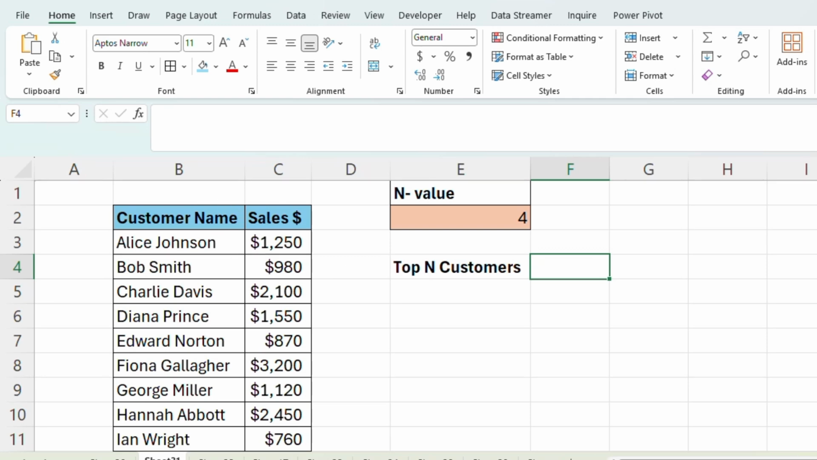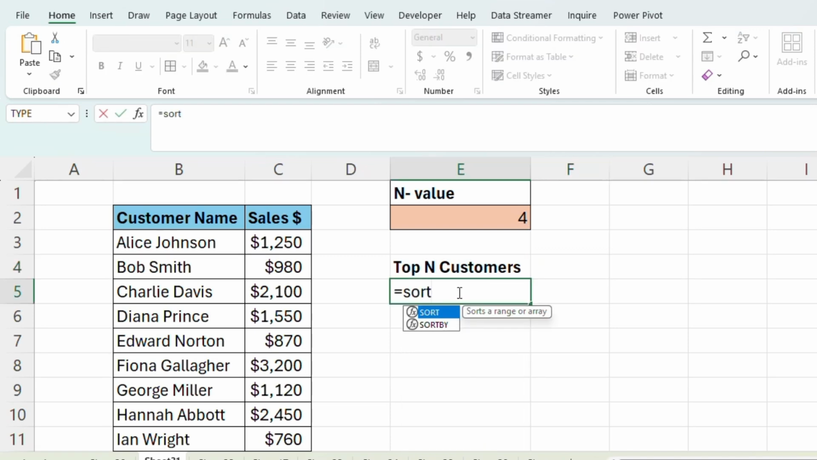Here I have got some data, and I want to know who are our top nth customers. Defining my n values allows me to choose the range I want per time. This is how we can do it.